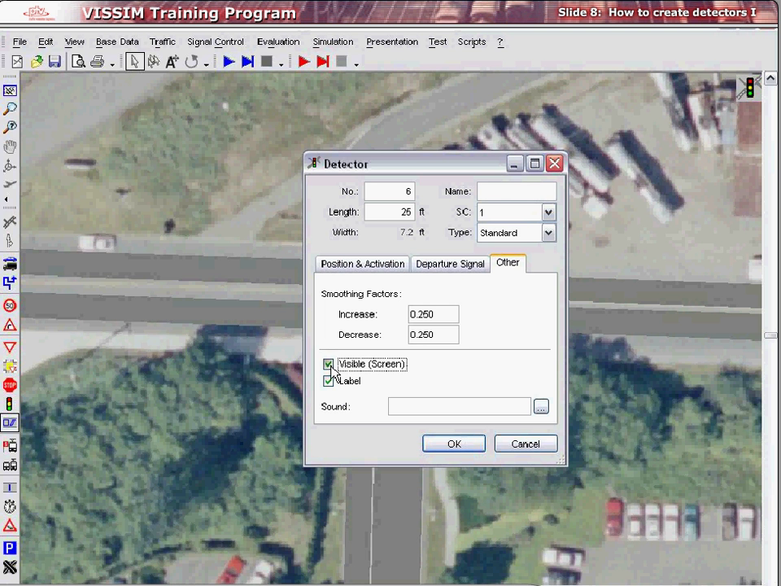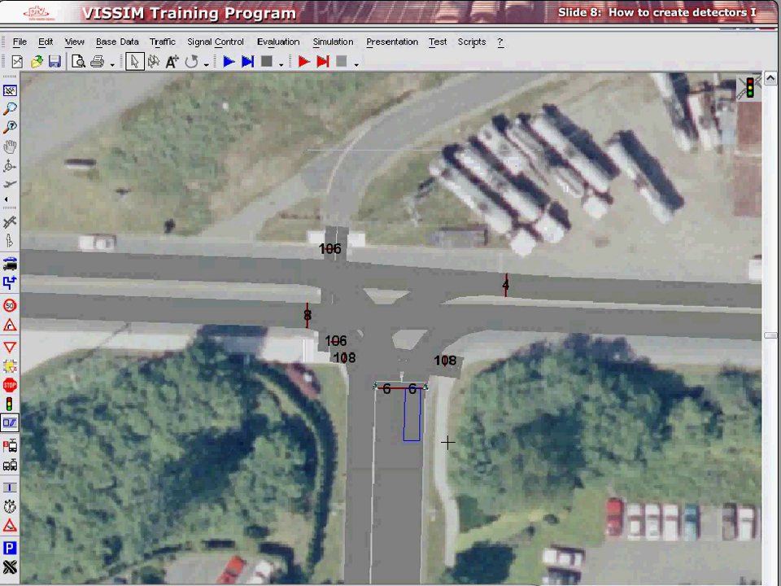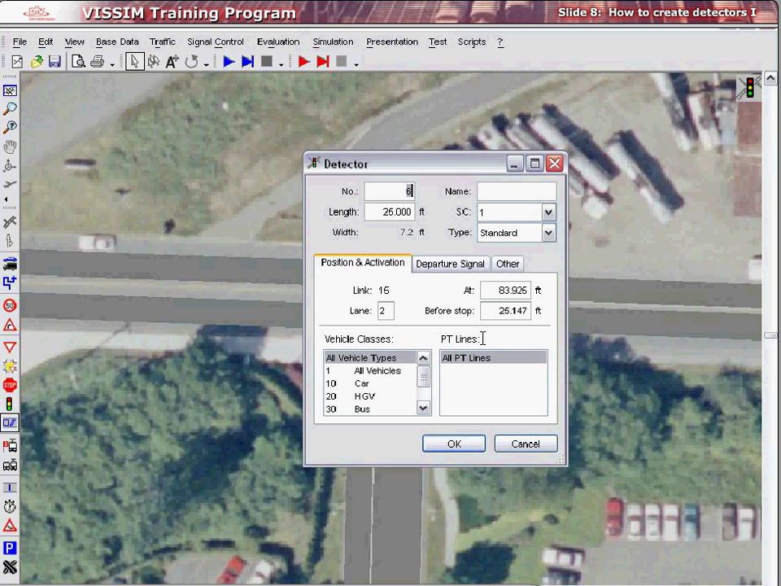You can also choose to disable visibility of the detector and its label when using the Show Network Elements functionality in vSim. In addition, you can optionally choose to play a WAV sound file when a vehicle is detected. The sound file should be stored in the same directory as the INP file. Select OK to finish defining the detector. We repeat the procedure to define the detector for the second lane.